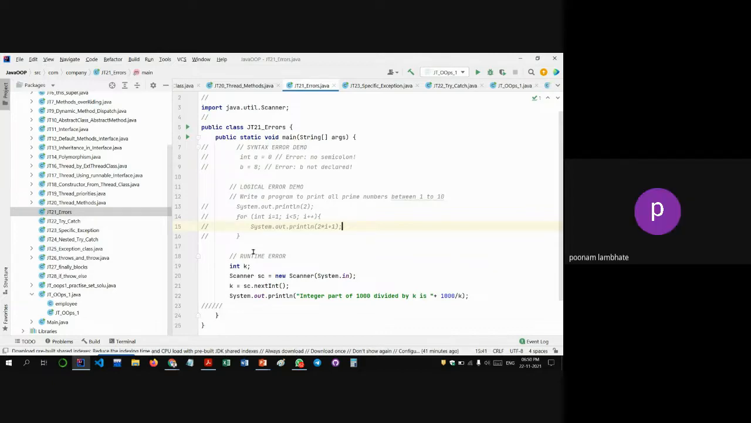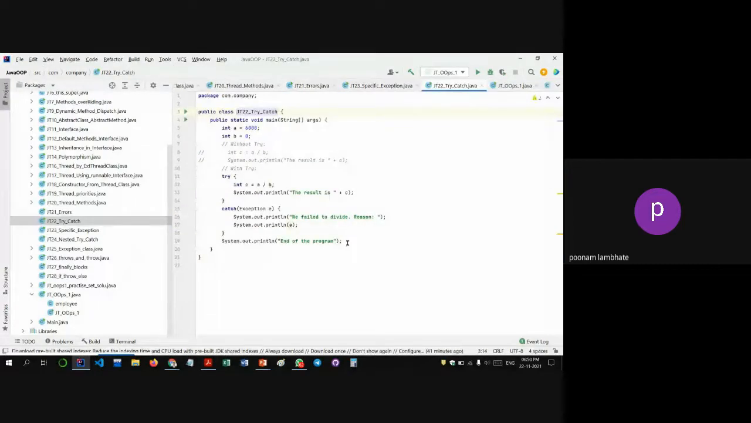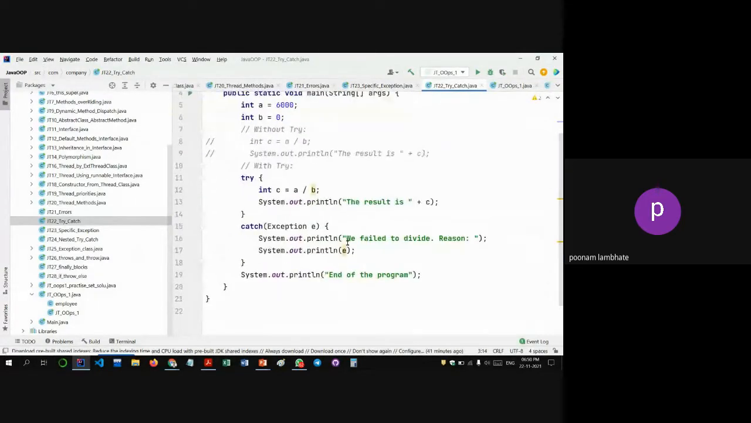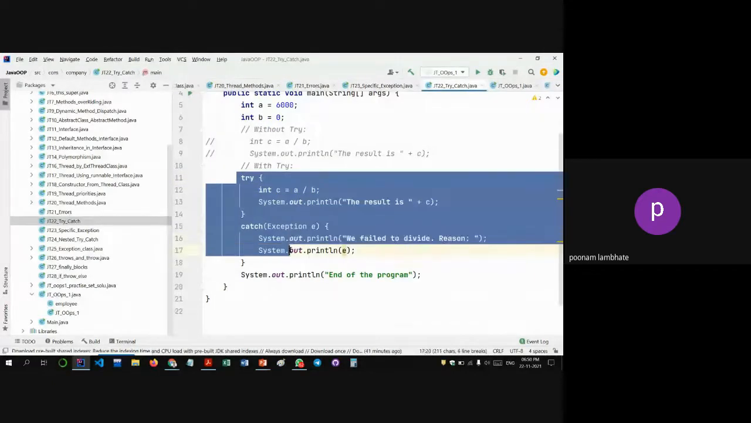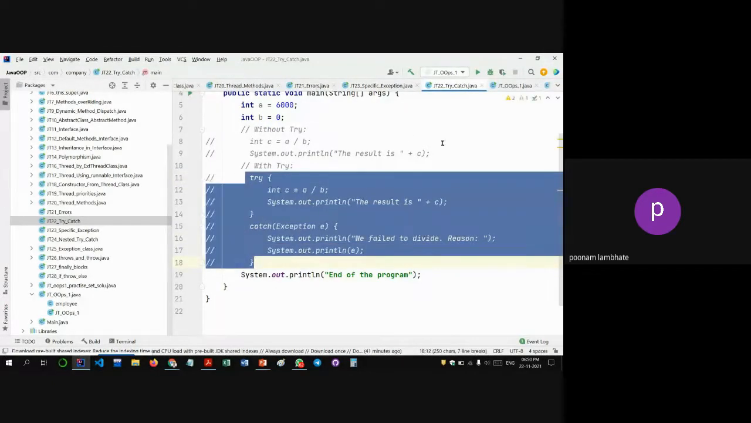Yes, sir. Okay, then there can be syntax error. Syntax error means the semicolons are missing, or you're using a variable without declaring it, and so on. These are some program examples for that. You can go through it later. So our main focus is exception handling, runtime exceptions, runtime errors, in which we use try catch. So let us first see a program without try catch and then with try catch.